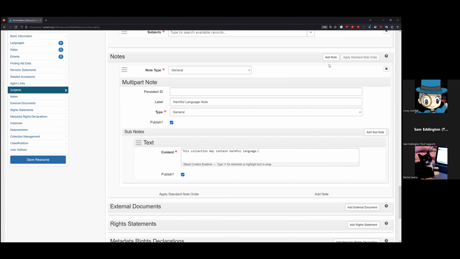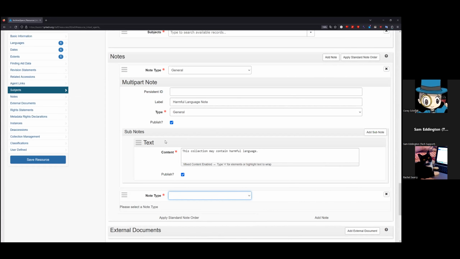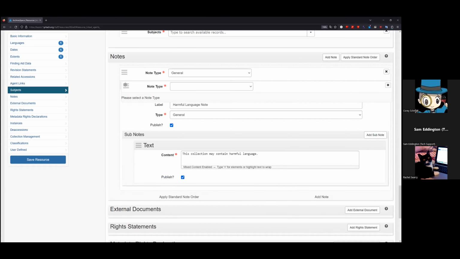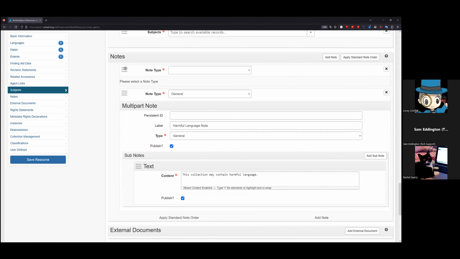One other tip about notes is if I have multiple notes, so I'm just going to quickly add another note, you'll notice that there are 3 gray bars on this left-hand side. I can actually order the notes, and by shifting the order in the staff user interface, that will also change the order as it is displayed in the public user interface. So if I wanted this harmful language note to be before my scope and contents note, I could rearrange them like that.